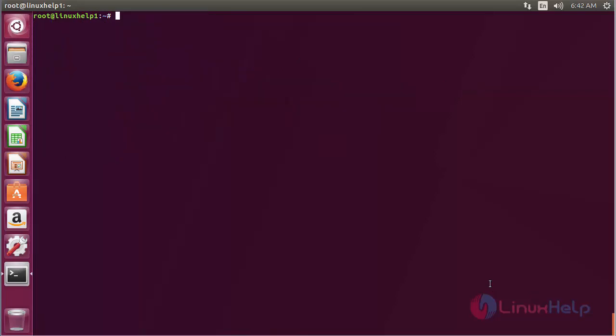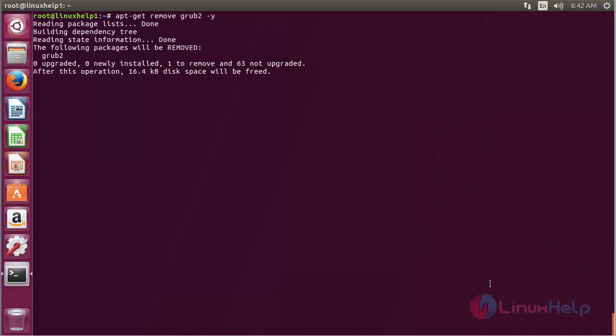For removing grub2, use the command apt-get remove grub2 and press enter. The grub2 package has been successfully removed from my Ubuntu 17.04 machine.